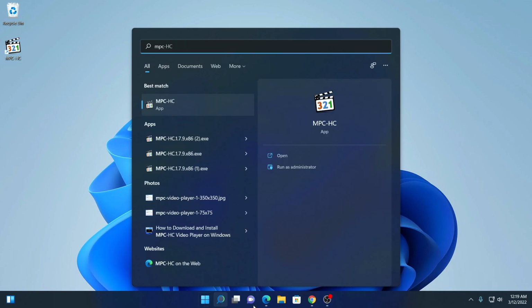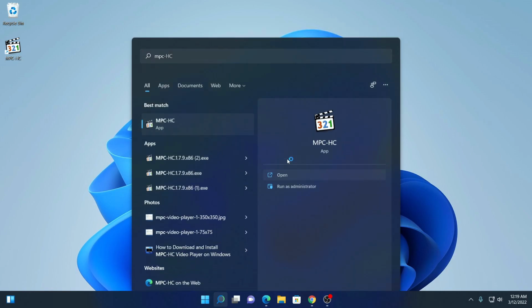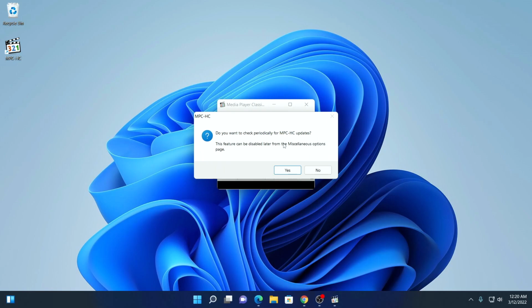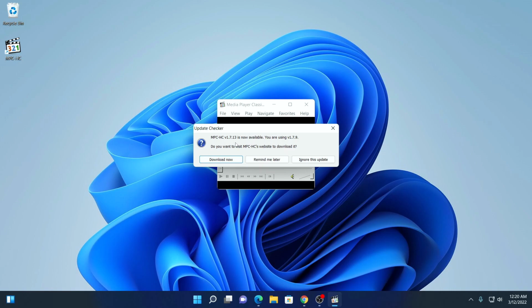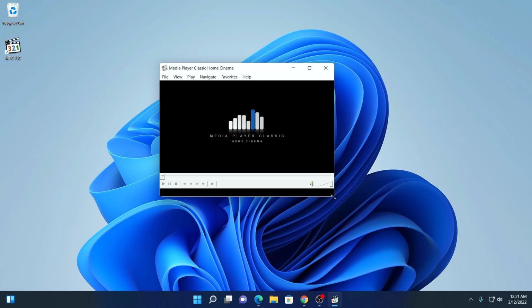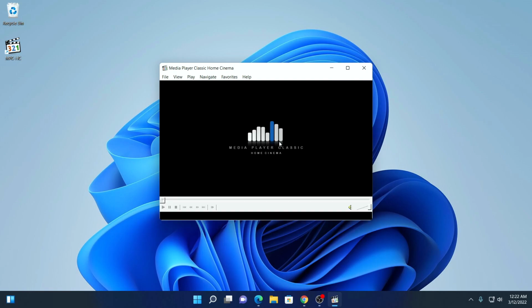So here we have our video player. Simply open this. If you want to check for updates, then simply click on yes. Here you can see we have an update. Let me download this update and it will automatically update the media player. So this is the interface of MPC-HC video player. So that's it. This is how you can download and install this media player on Windows 11.